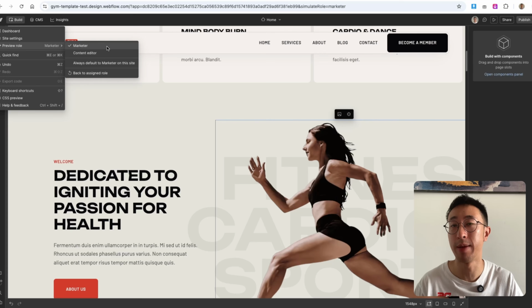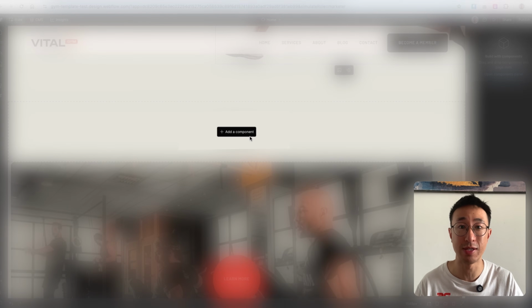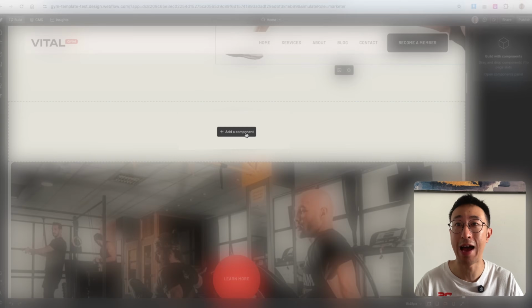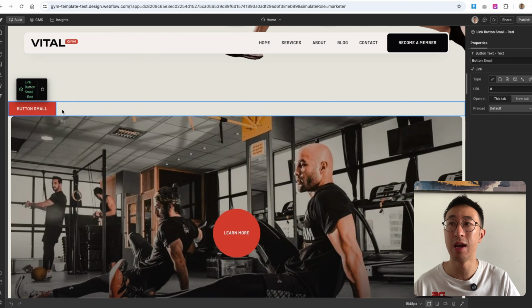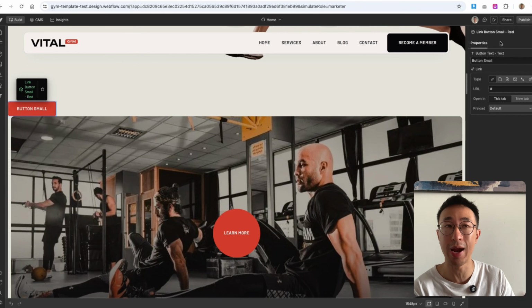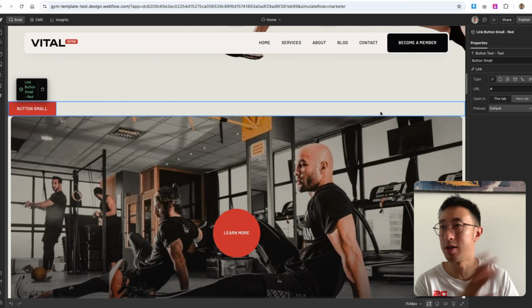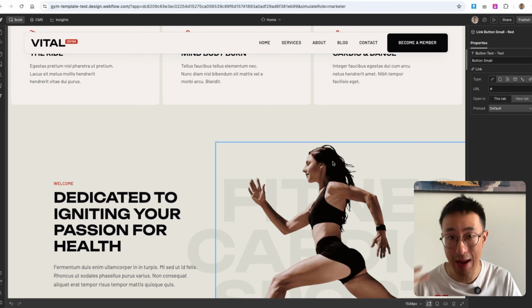If I hit preview role and hit marketer, you'll notice if I scroll down, this specific section is a page slot that was set by the developer. So I can go ahead and hit add component, and that's where I can add the components right here. That's how we can limit things. And of course, I've already done a tutorial on components. We can go ahead and change the properties on the right-hand side to be center align, etc. So this gives you more ability to edit the website and add stuff to the website.